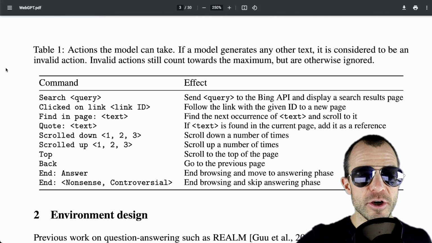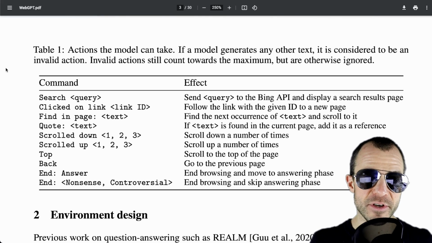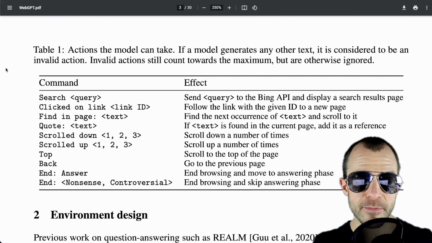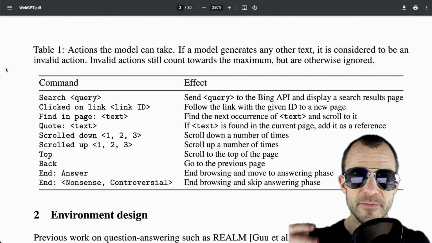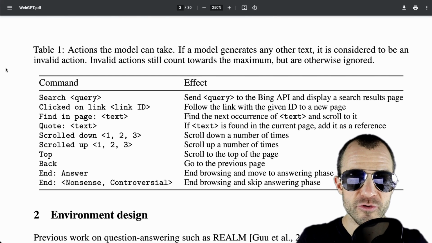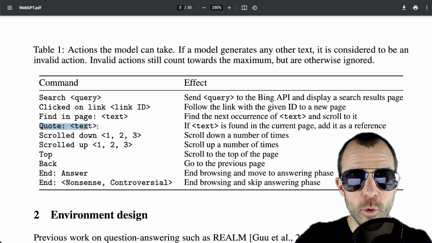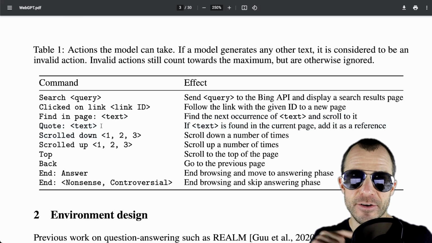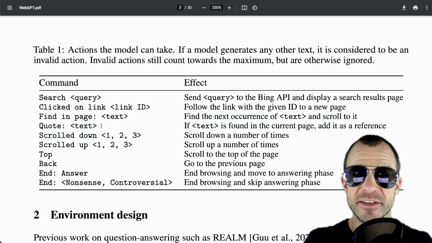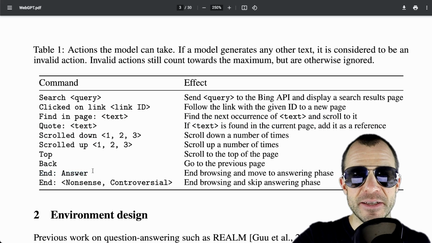Now, this can be phrased as a very simple interactive model between the agent, in this case the user, and the search engine. So there's a little bit of a command grammar where the user can choose between searching something, clicking on links, finding something in a page, like they actually do Control F, I think. As I said, with the quote function, they can add something as a reference for then finally answering the question, and at some point they may decide to answer.